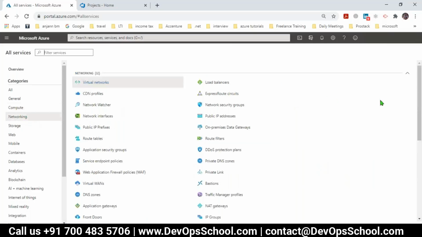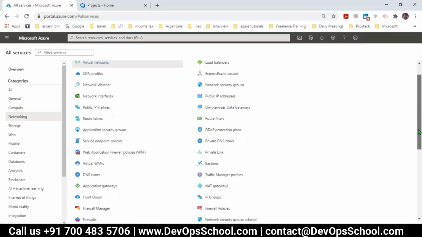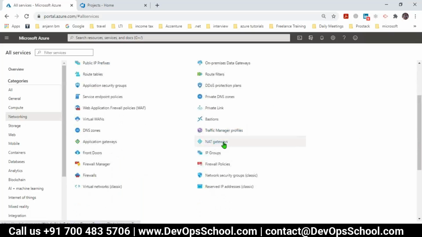In networking, which is very important, people will be working on virtual networks, NSGs (network security groups), ASGs (application security groups), and after that load balancers, traffic manager, application gateway, NAT gateways, front doors, DNS zones, firewall managers, and firewall policies. All these things come under networking, which is part of the Azure administration course.